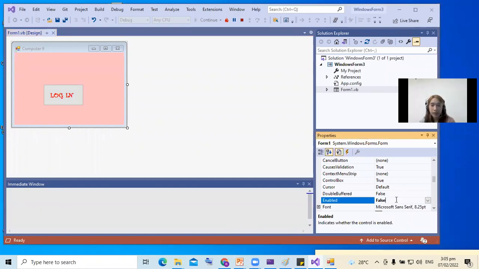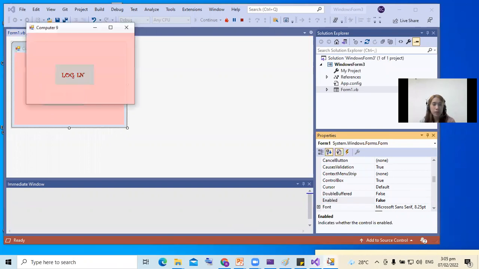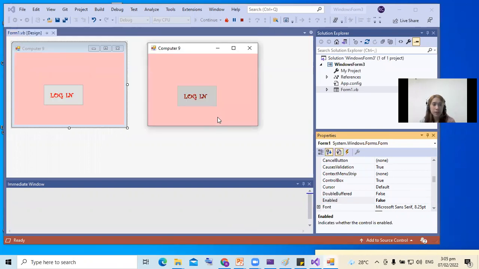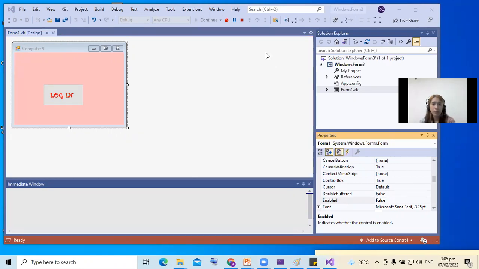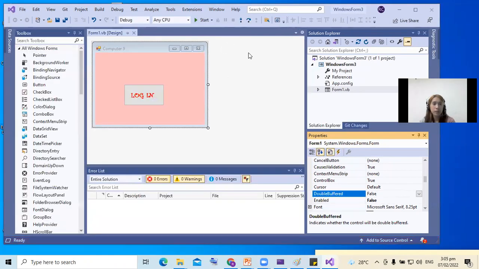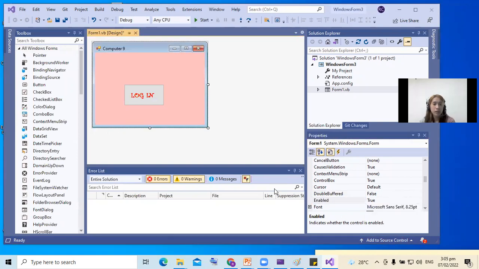Now, try po natin that yung enable button is in false. So, once na nag-debug na po tayo, ito po yung lalabas. So, as you can see, the login button is not clickable kasi naka-enable po, naka-false enabled siya dito sa ating properties. So, ibabalik po natin ulit siya sa true. So, balik natin siya sa true. And then, start natin siya ulit.